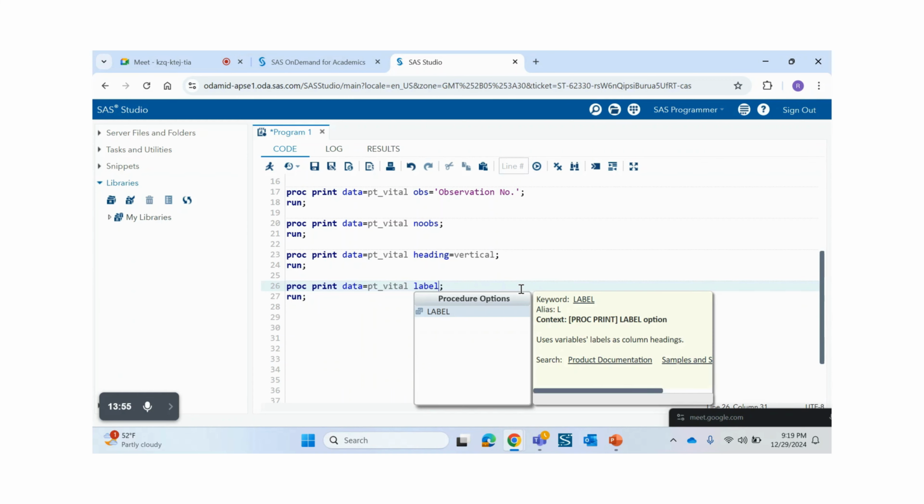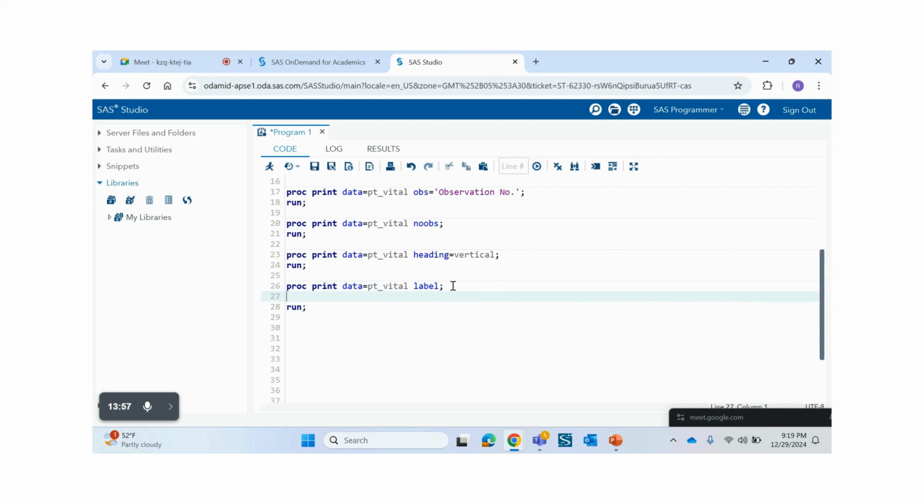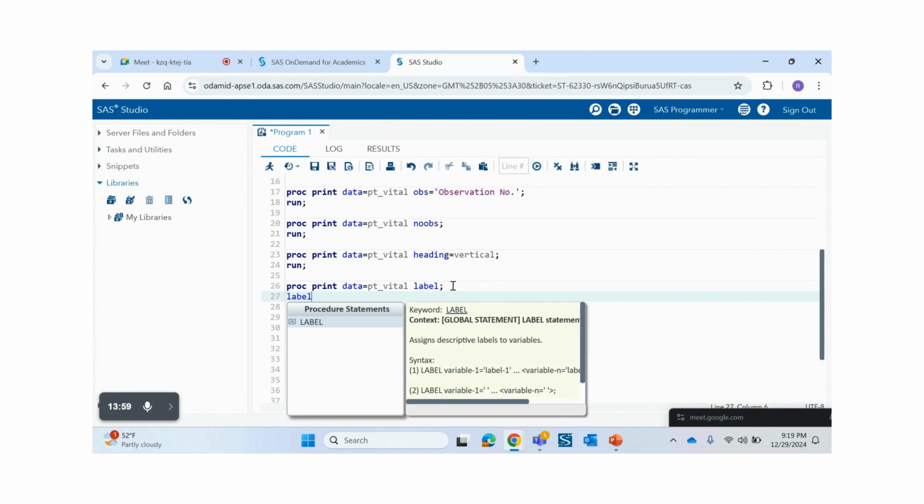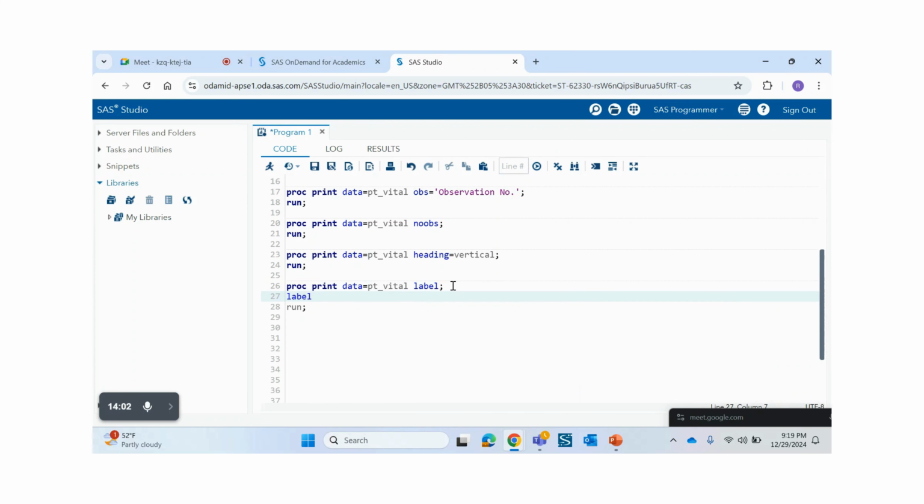So I'll write a keyword called label at the top, and then I'm going to write label PTID equals to patient identifier. So now patient identifier is a label, if I assign that, which is more meaningful towards the data.